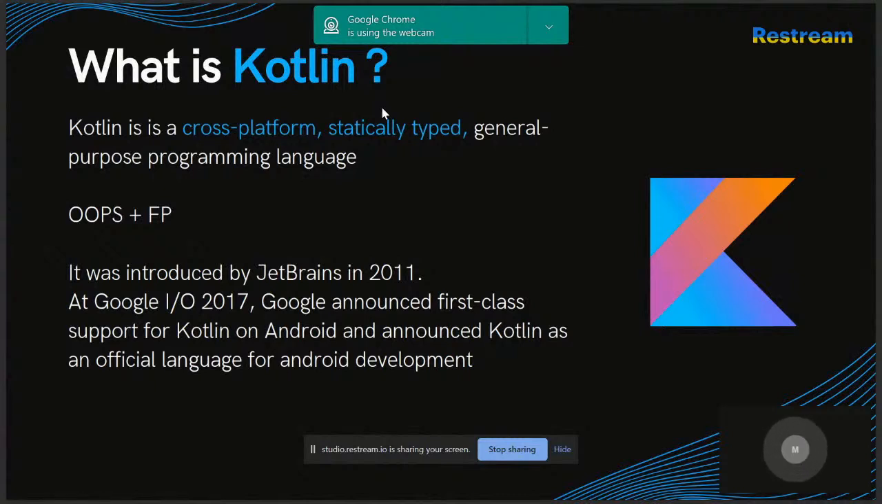And this particular Kotlin was introduced by JetBrains in the year 2011. And since the year 2017, Google officially supported Kotlin for developing Android apps. So this is all about what is Kotlin.